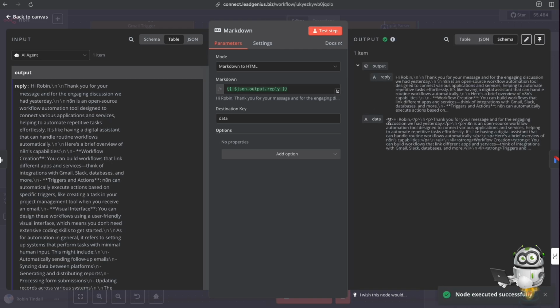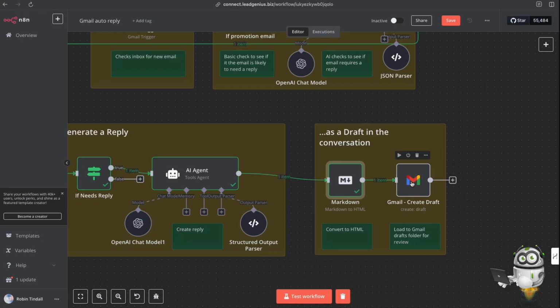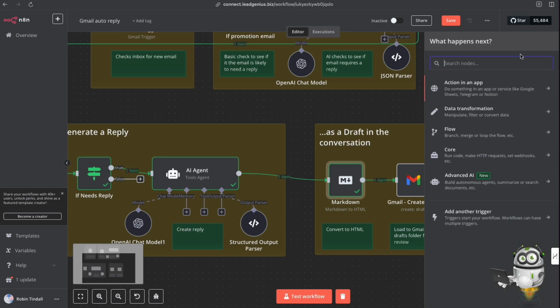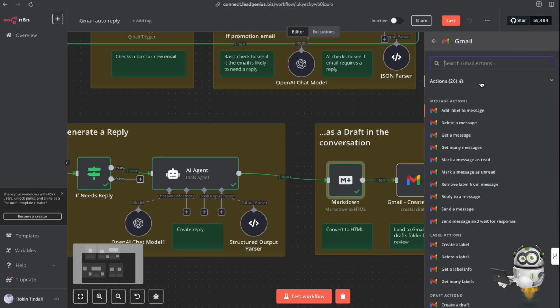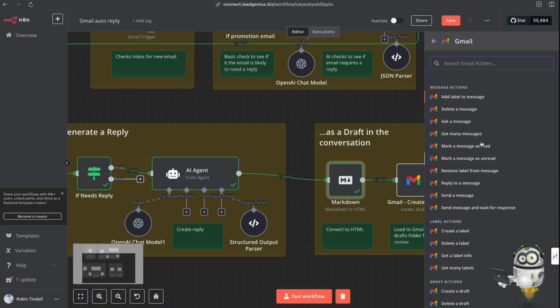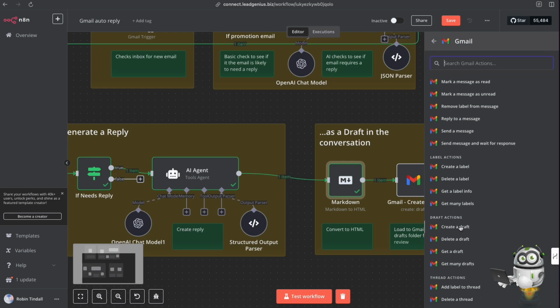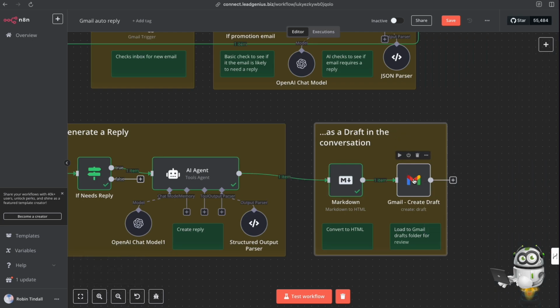Okay, and you can see we've got p tags and such like. So we have it in HTML. And now let's have a look at this Gmail node. What is this Gmail node? This is an action node. So I'm going to Gmail, and we are creating a message. What are we doing here? Get a message, send a message, create a draft. That's what we're doing here. We're creating a draft. So drag that one onto the canvas, and you're going to have this node right here.